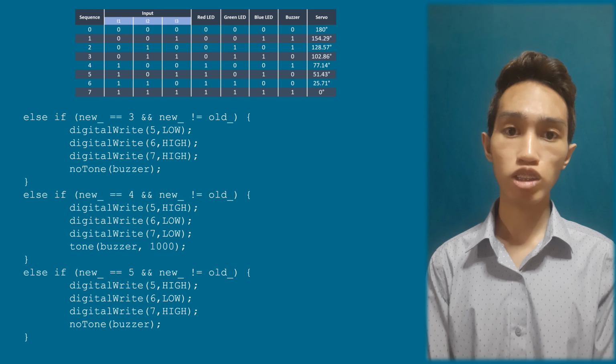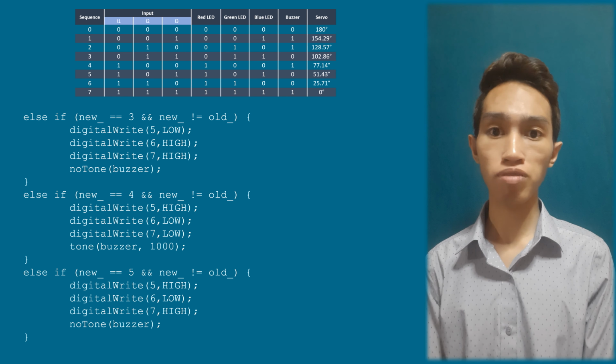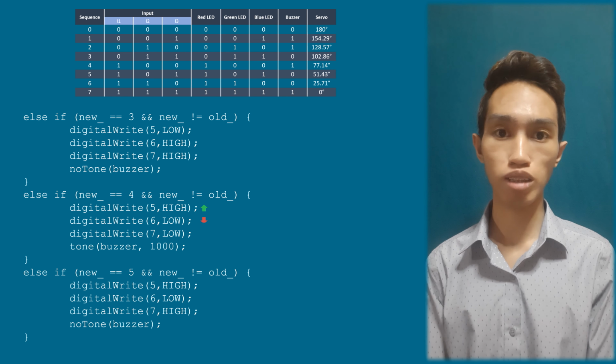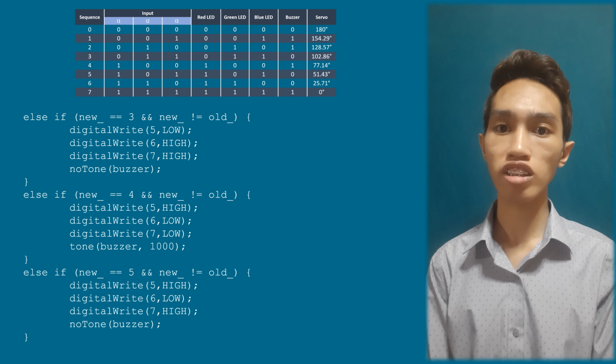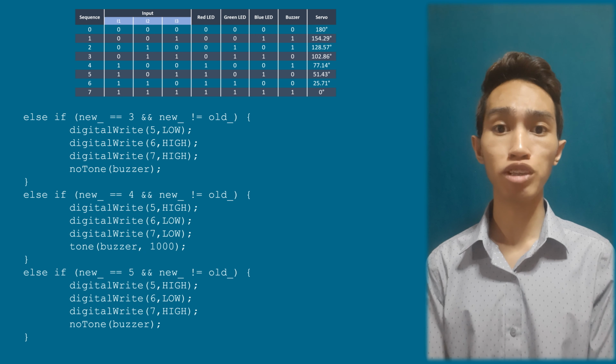When the new input sequence is 4, the states of pin 5 to 7 is high, low, low respectively. The buzzer also makes a 1 kHz tone in this sequence since only one of the LEDs is working.